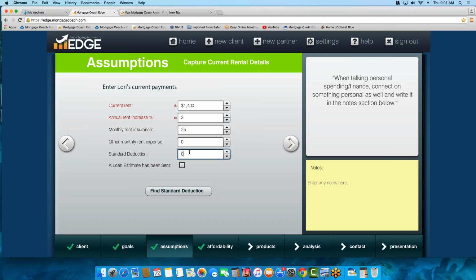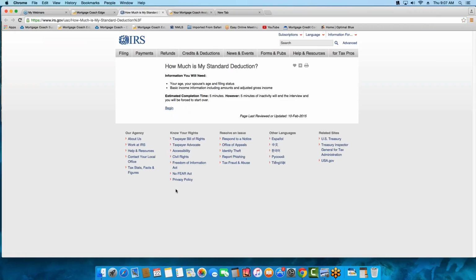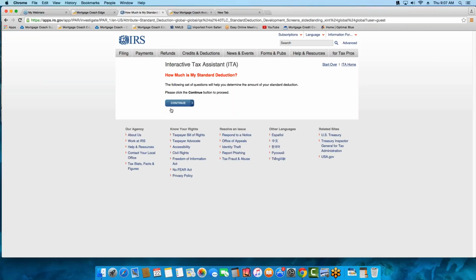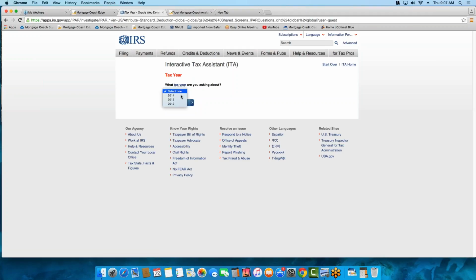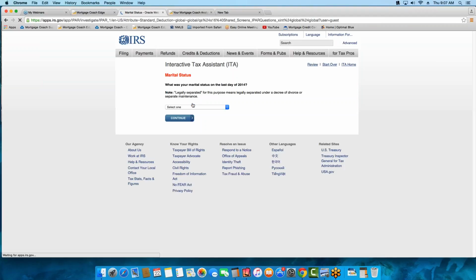So with the standard deduction, what you would want to do is click on the standard deduction. And with this, you're going to go ahead and do a begin. And what this will do is allow you to get some kind of an estimate for that standard deduction to be able to place on your TCA. So we're going to talk about last year, so 2014. We're continuing. And now you want to specify are they married, unmarried, widowed, that type of thing.